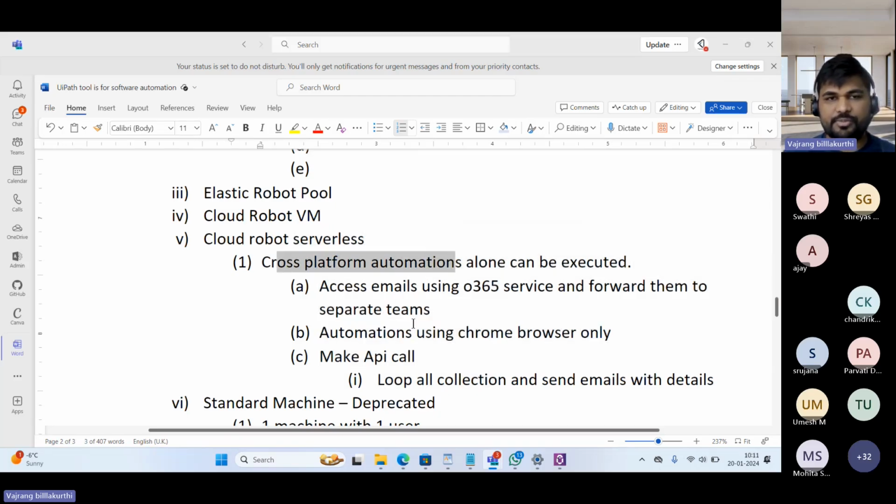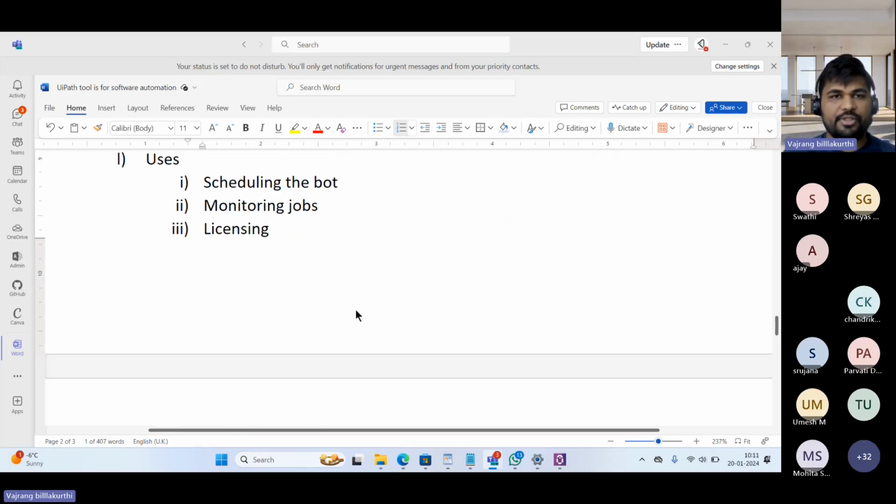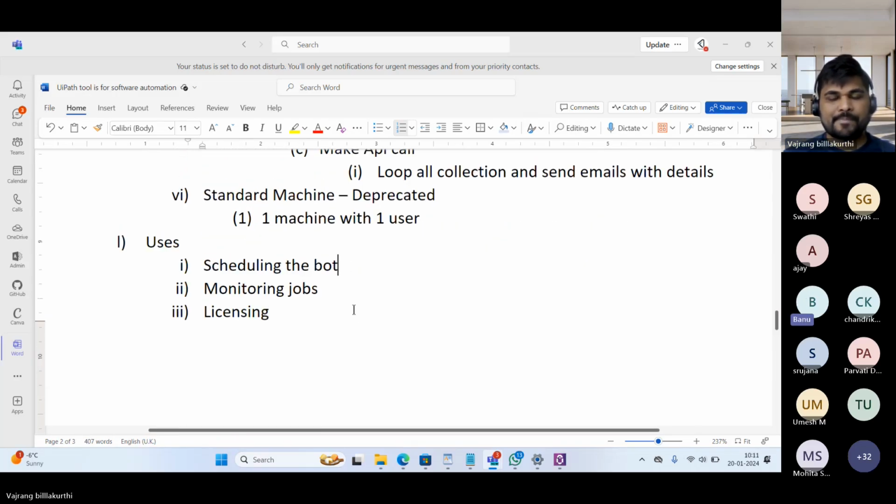The reverse is not possible. You cannot install, so you cannot do any UI automation inside serverless. That's one important point that you must remember. Next, cross-platform automation means you can run it on Mac, Windows, Linux, everywhere.